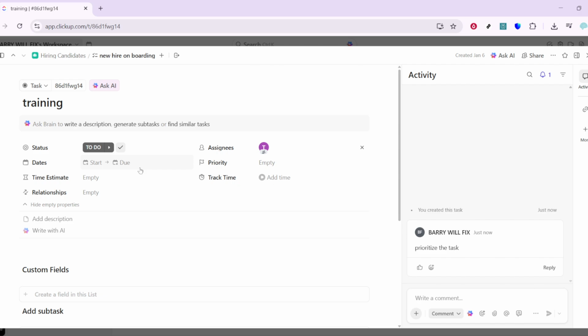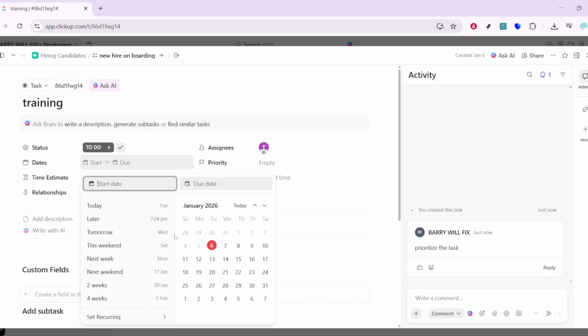Set due dates to keep everything on track. Open each task, click Due Date, and choose a realistic deadline. Consider the new hire's start date, their first day schedule, and any dependencies between tasks. Adding due dates makes it easier for the new hire to plan their first week and gives managers a clear timeline for follow-up. If something changes, it's easy to adjust the date so the plan stays accurate.